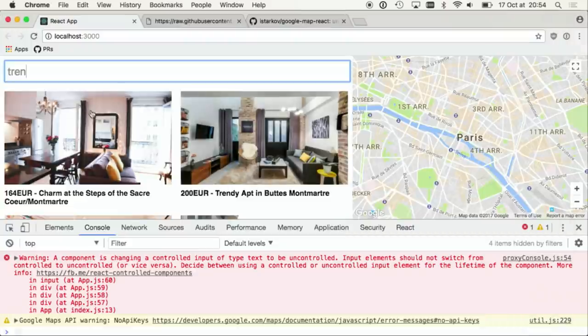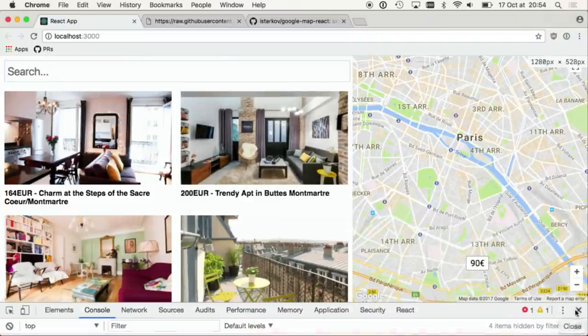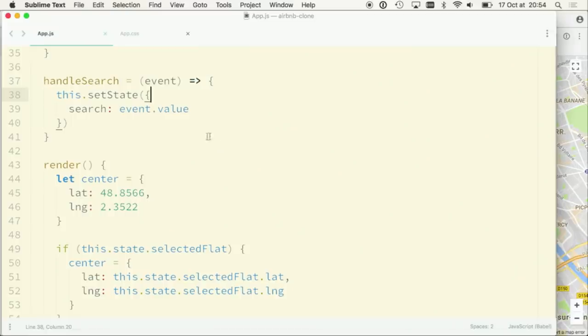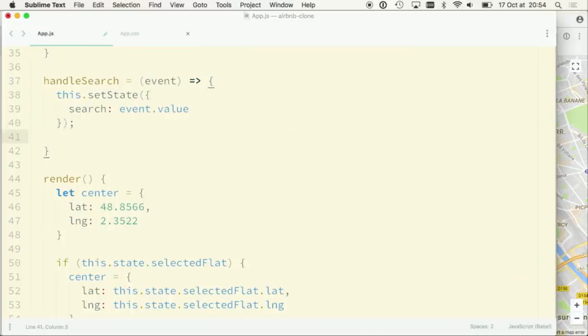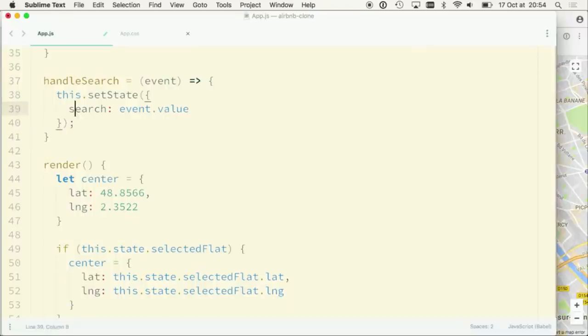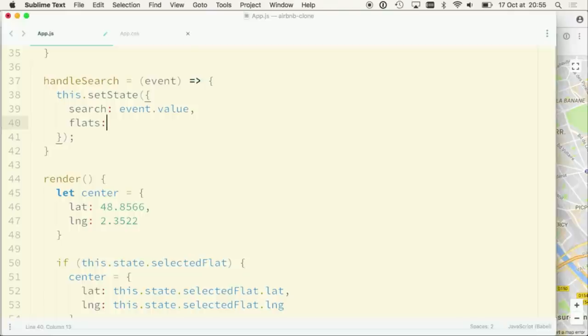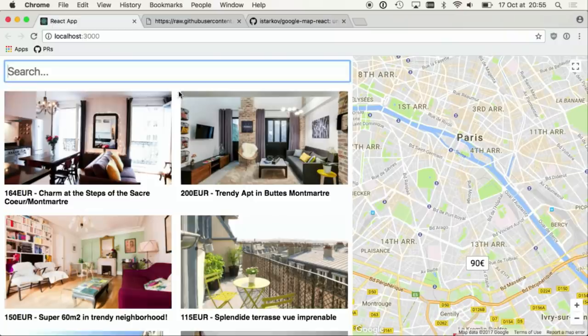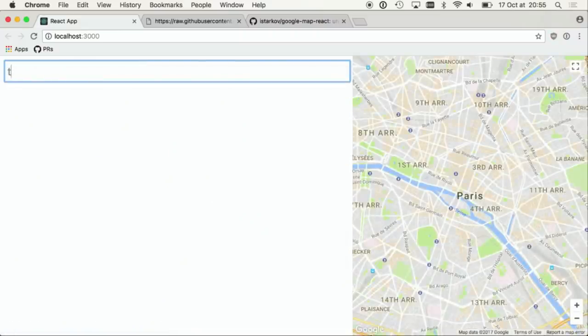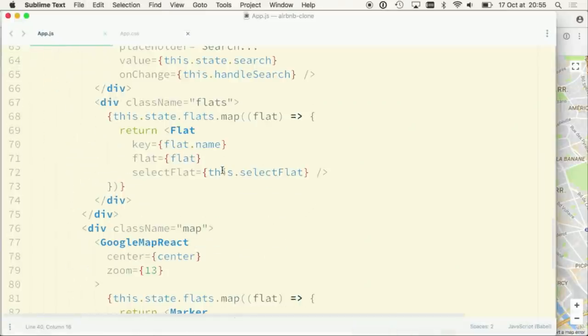So what do we want to do every time we search? What should happen on the list of flats? Yeah, you want to filter. You want to change the flats. So if I type trendy, for instance, I want to just show up the flats which contain trendy in the name. Okay, so how do I do that? I need to change the flats, right? So here, if I set flats equal to an empty array, when I type a letter, everything goes away. So that's not really what I want to do. So what do I want to do?